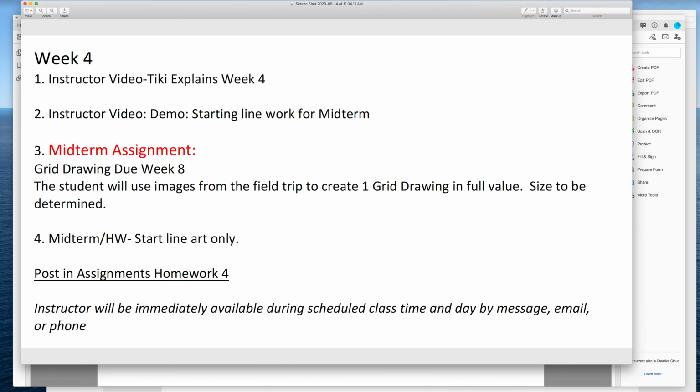Okay, so for this week, I got a few things for you. I'm going to have a video doing a demonstration for line art. I'm also going to have a PDF with practice line work, and that's completely optional. That's for you if it's a little exercise before you start your midterm. And also, I will be attaching midterm programming with step by step that I'll be going through as well. Your midterm is your homework this week. Please post in assignments homework 4.